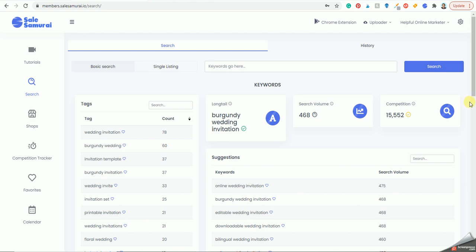Now, first, you're going to go to salessamurai.io, and then once you're there, you're going to sign up and make an account, and then you are going to click on the search icon right here, and when you do, you'll be taken to this screen, and this is where you will enter in Etsy tags, Etsy keyword ideas, Etsy tag ideas.